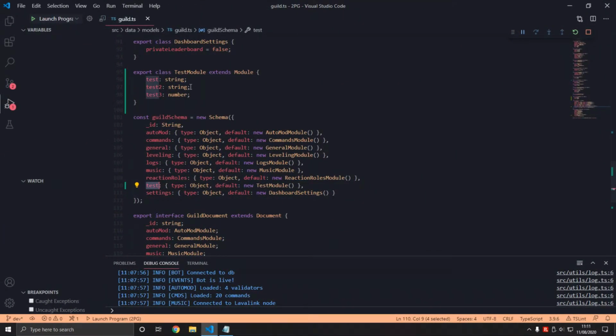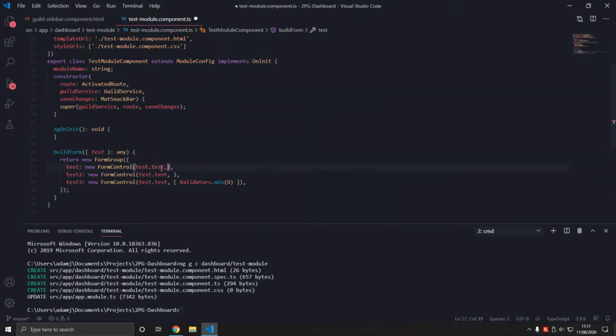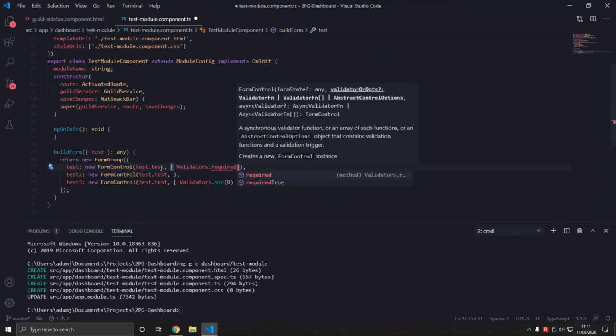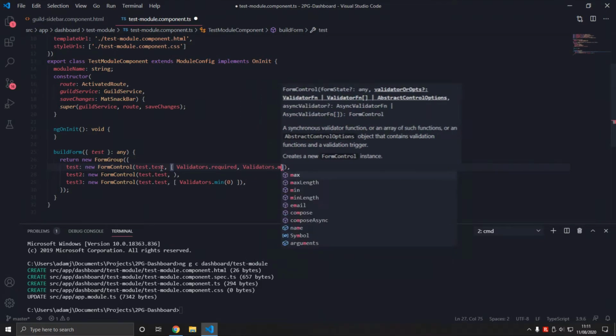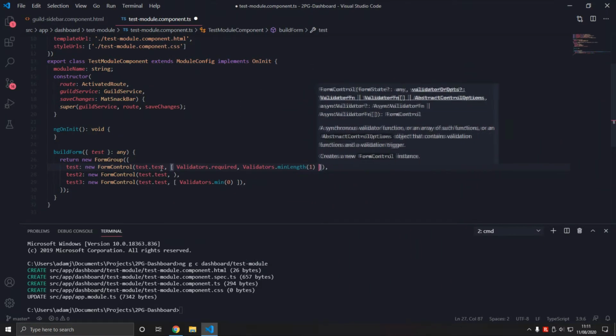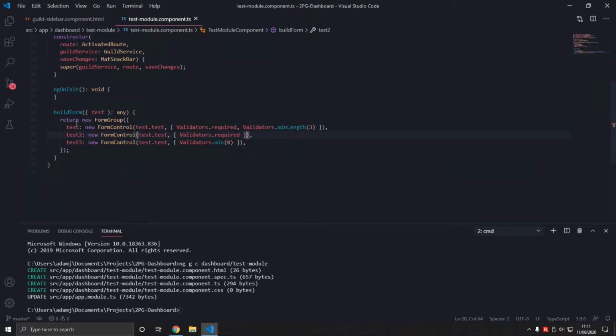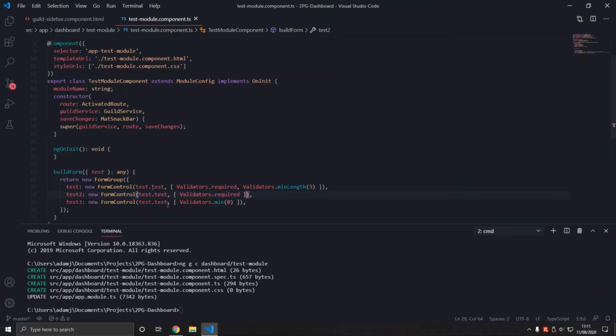So I'll probably do a select here. You can also do Validators.required, and then you can have multiple of them. Validators.minLength. So the minimum length is 1 or 3. We'll do 3 characters in length for a string. That's good. And then for test2, we'll just make that required. Sure. Cool. So now we have a form. It returns this and sets the value. The default value, if there is none set, we'll also set that.